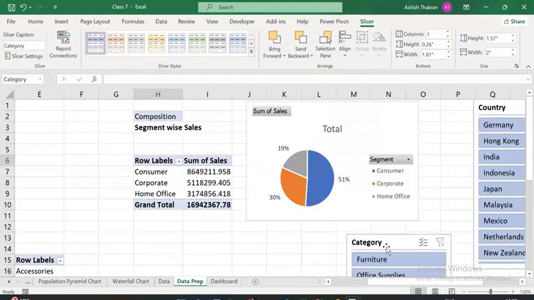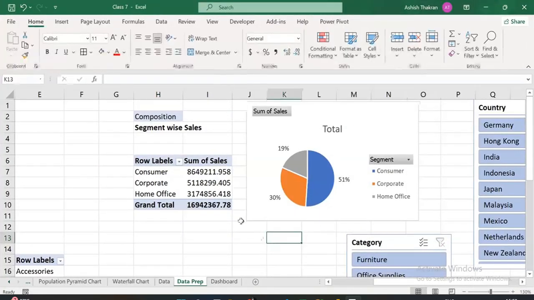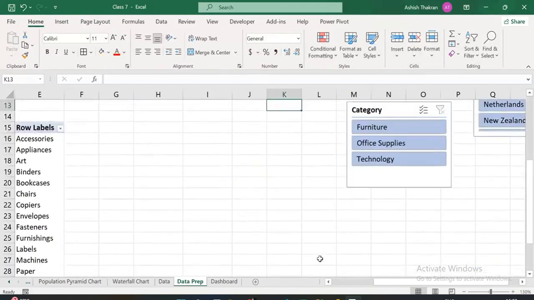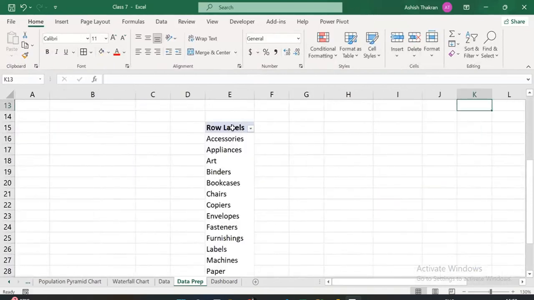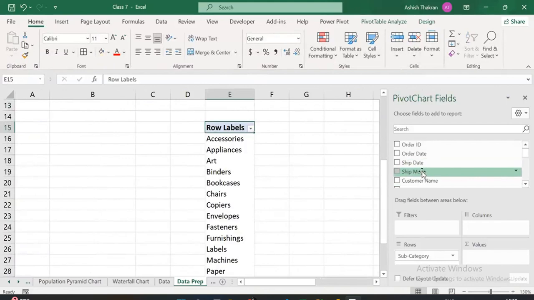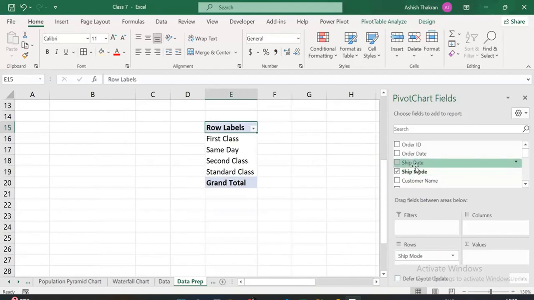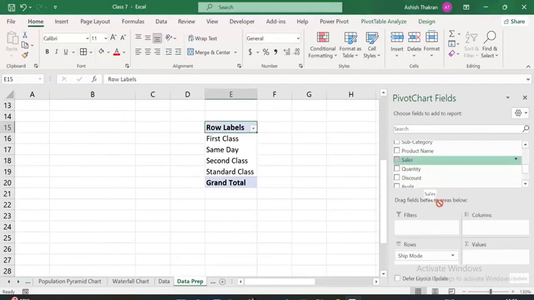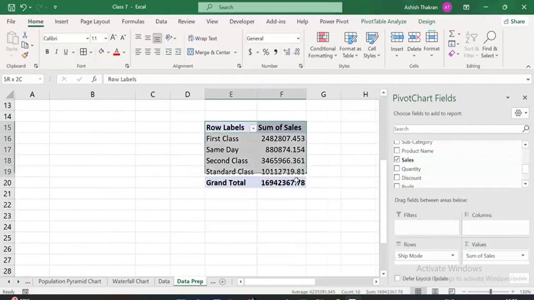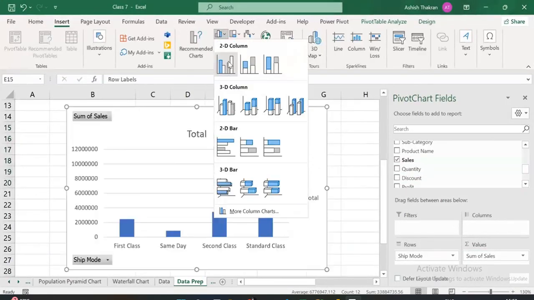If you see over here, if I click on furniture, it is showing me the segment wise sales of the furniture. Yeah, clear this. So category is also gone. So for the comparative analysis, I'm taking ship mode. What type of ship mode it is? So let's say ship mode, and I can take sales into the values. Let me select this pivot table, and I will insert a column chart.